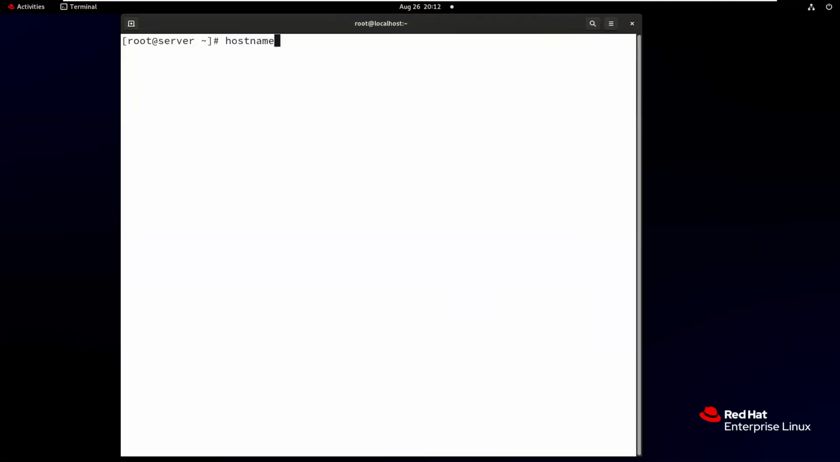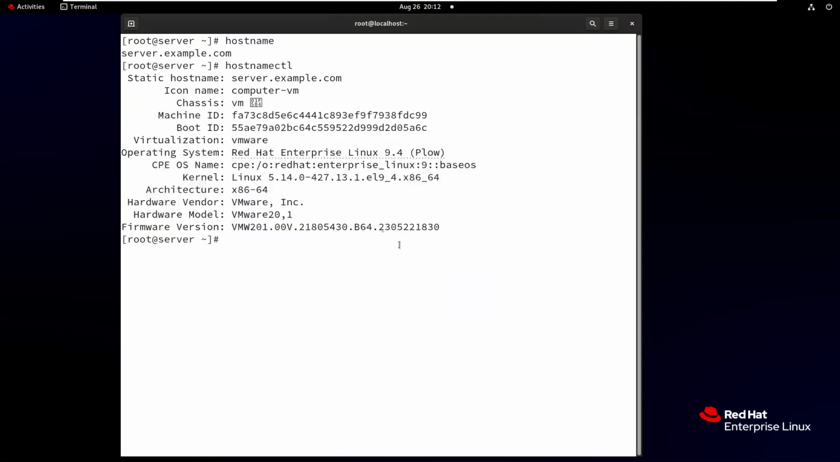So what is our host name? Hostname is the command, or we can use hostnamectl as the command. Right now our computer host name is server.example.com.